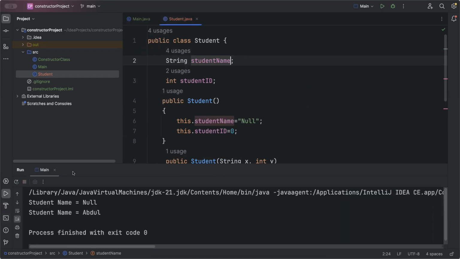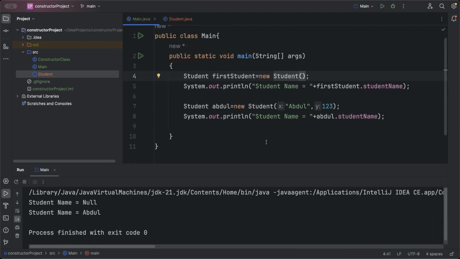Yep. So the first one, if you remember, we discussed it must not be returning us anything, because when we call the first student, student has to be empty because it has no value in it. But when we call the Abdul object, it has passed Abdul and 1, 2, 3. So if you see here, you're going to see Abdul and 1, 2, 3. So that's quite clear enough that we have proper calling of the constructor.